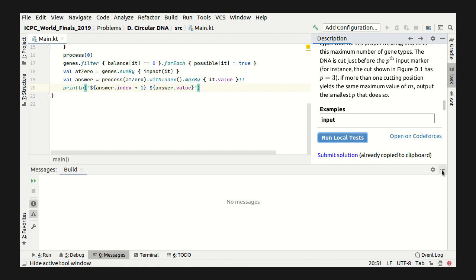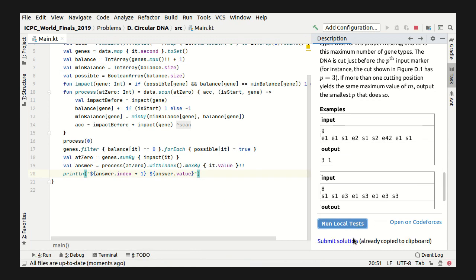Let us run the local tests. And since they pass, let us submit.